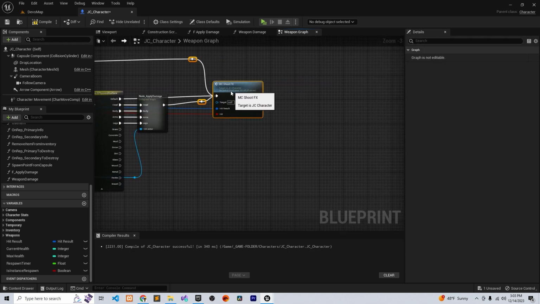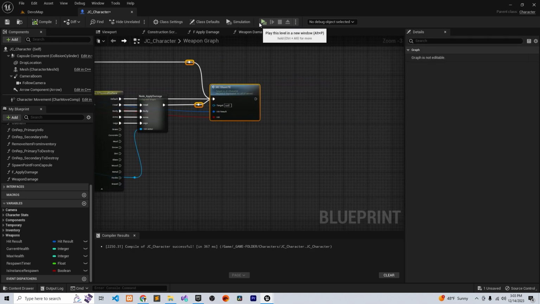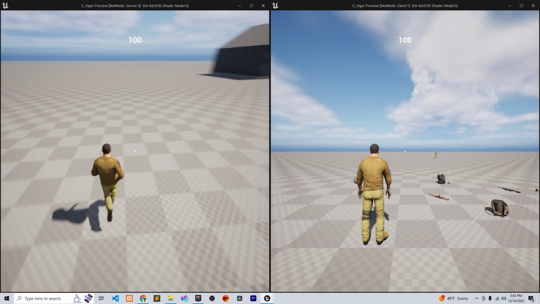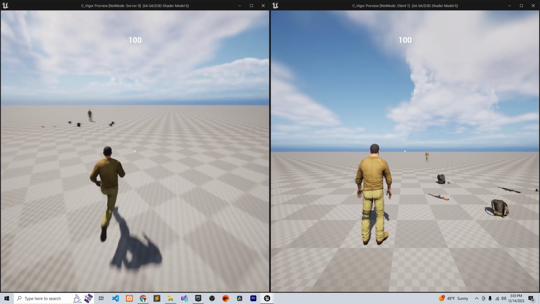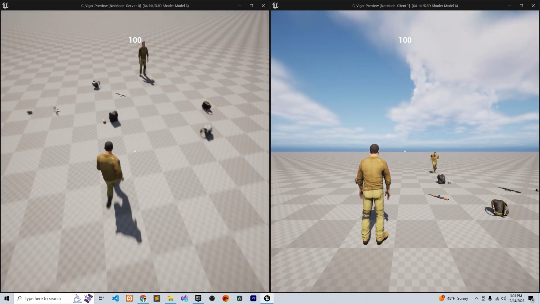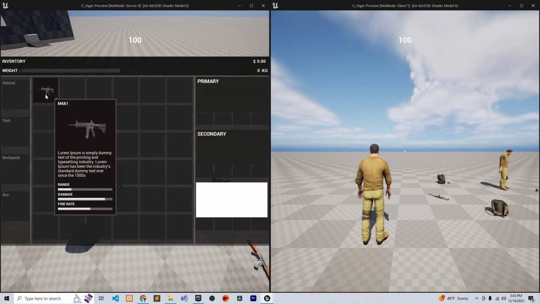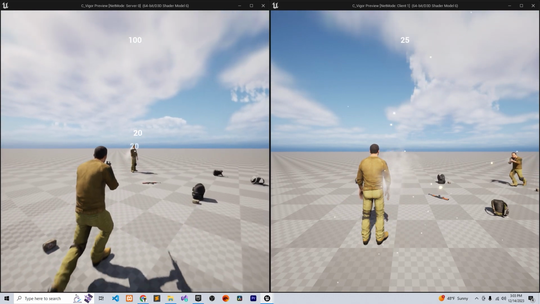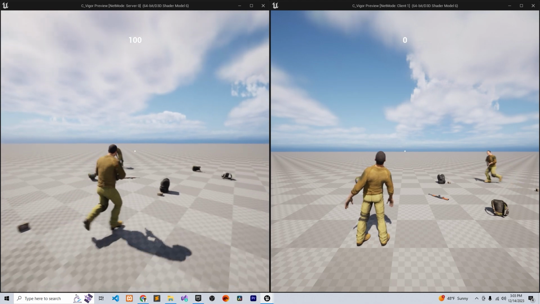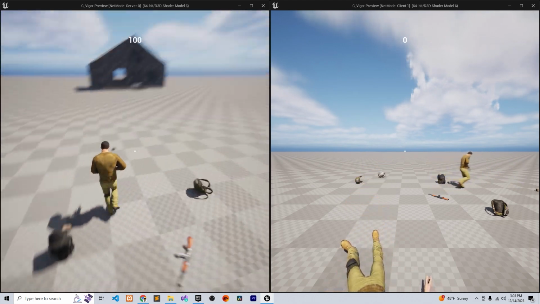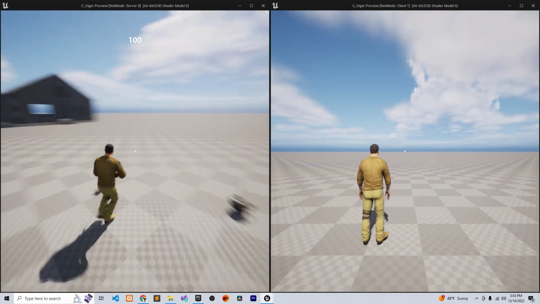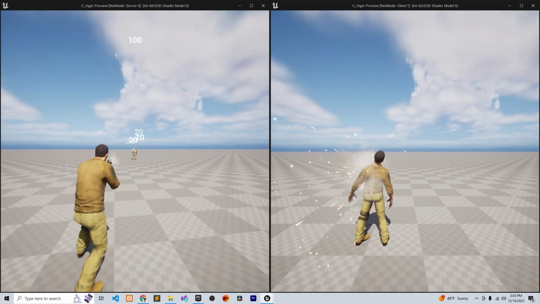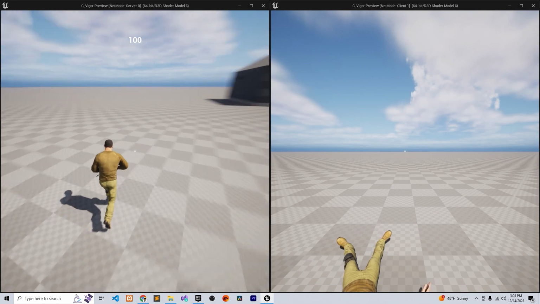Okay, let's go check, make sure we didn't break anything. Give me your weapon. Everything perfect. Boom. Everything is fine. It's gonna spawn again, and then we're gonna look for him. Where are you? Boom. He's gone.